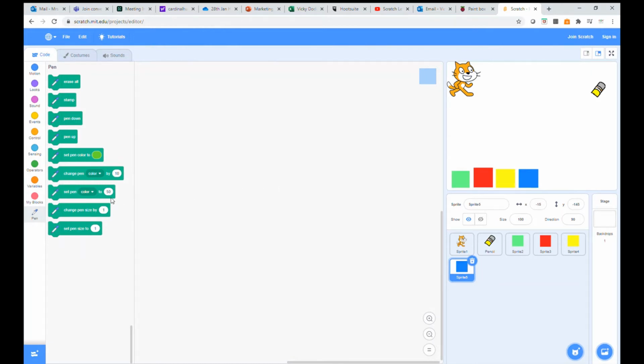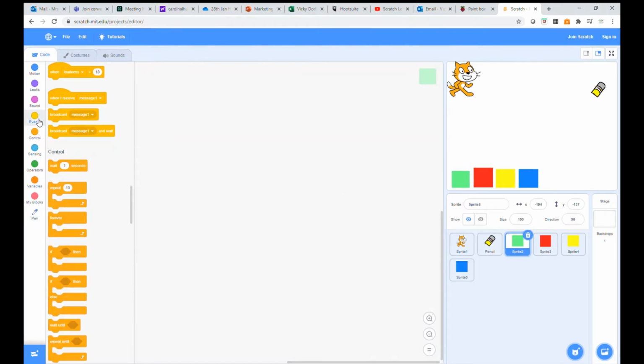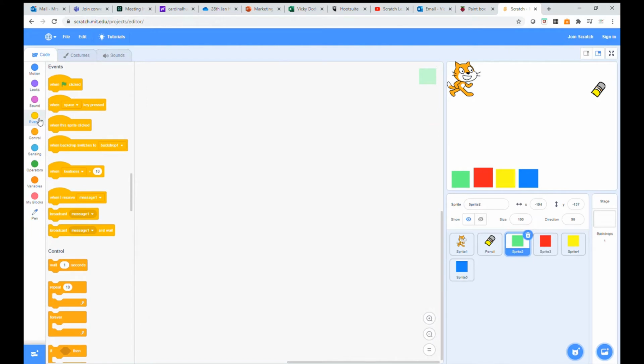So all I'm going to do is jump over here. This is where you have to be super careful. This is where you might go back and debug. I'm going to start with the green, this first one. I'm going to pop over here to my events button, and I'm going to click on when this sprite is clicked, because it's a sprite. Make that a bit bigger so you can see it.